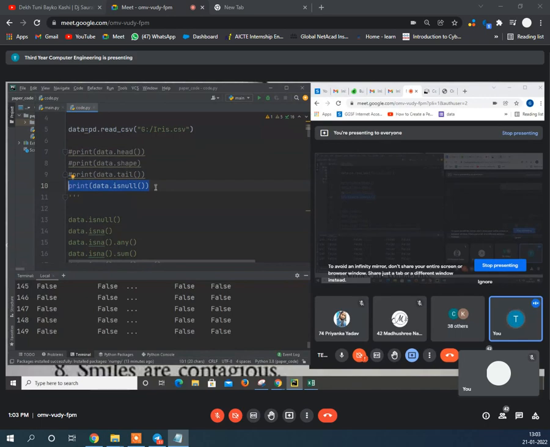I'll share this code file with you. You can try it at home as well. We will remove it from here so that you can check that method, is na.